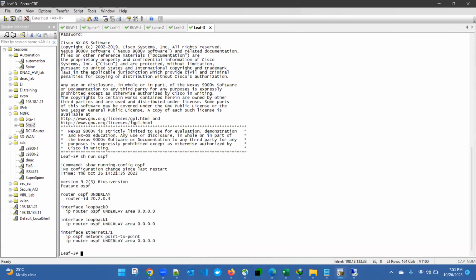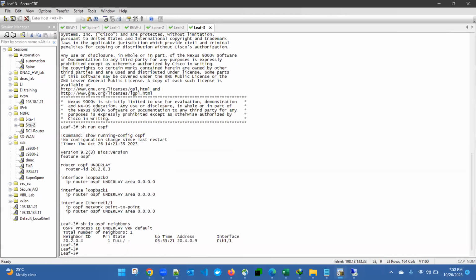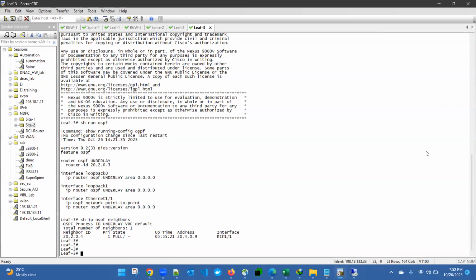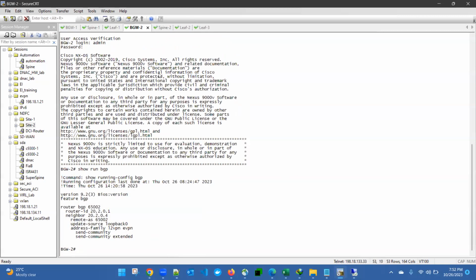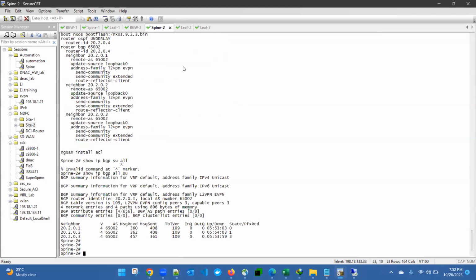We can check the OSPF configuration. OSPF is on loopback 0 and loopback 1, and then we can check the neighbors. Likewise, we have the configuration here, a normal brownfield deployment. Now what we want to do is log into NDFC, and from NDFC we'll do the rest of the configuration.